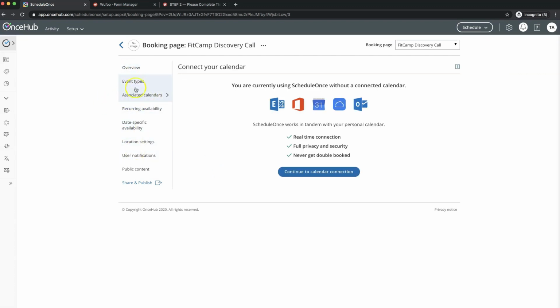From here, you go to associated calendars, right? We're just going to go down the list here. Here is where you connect whatever calendar that you use to schedule your day. I personally use Google Calendars, so I would connect that. If you use iCloud, go ahead and connect that. If you use, what other ones? Outlook, go ahead and do so here. All you do is just hit continue to calendar connection, and it's going to walk you through logging in and whatnot, and it automatically integrates it for you.